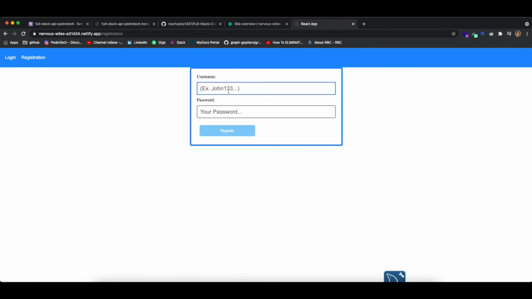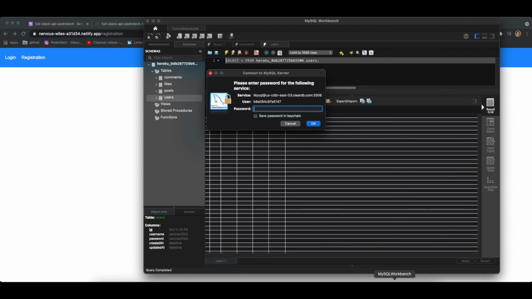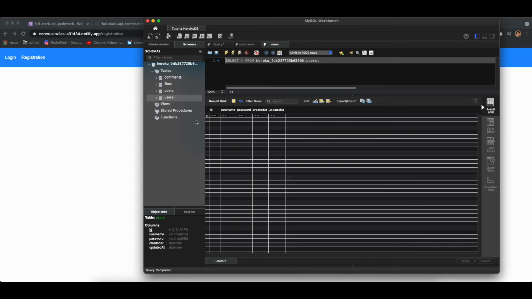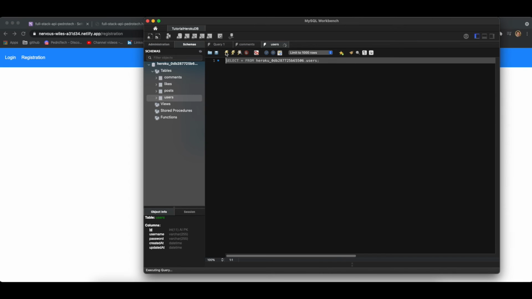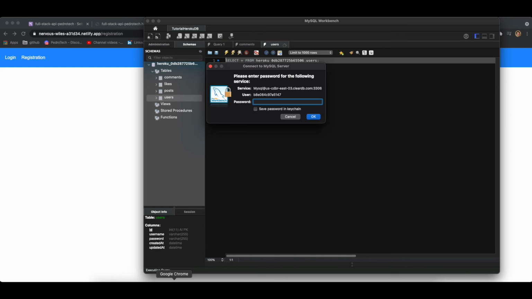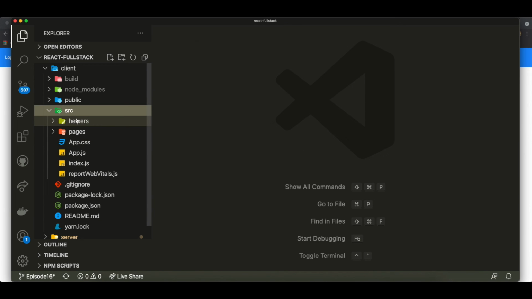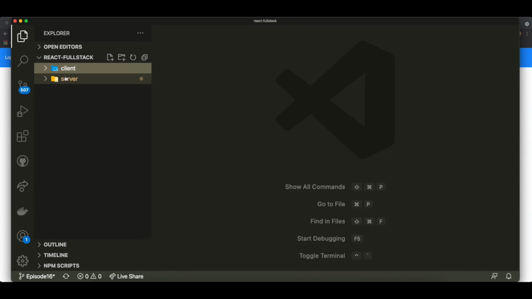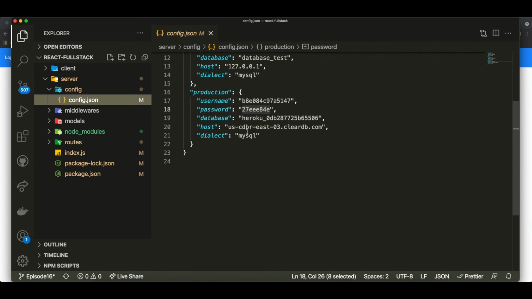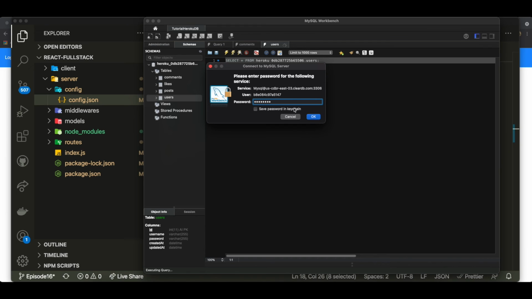I'm going to create an account over here. Let's create PedroTech just to see if everything is working. If you recall, currently we have 0 users in our table. I actually have to put the password for this, so let me open up the config file so I can see the password, because I always forget. It's this over here.